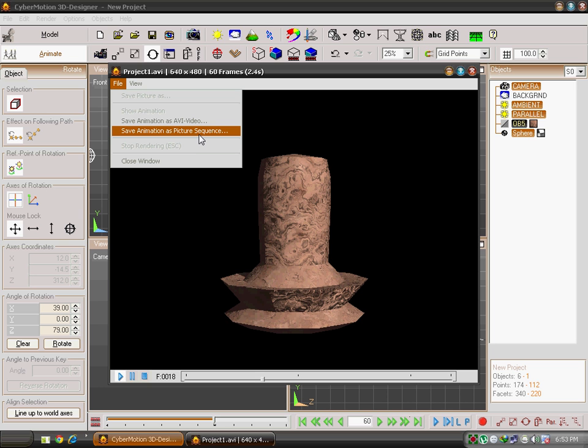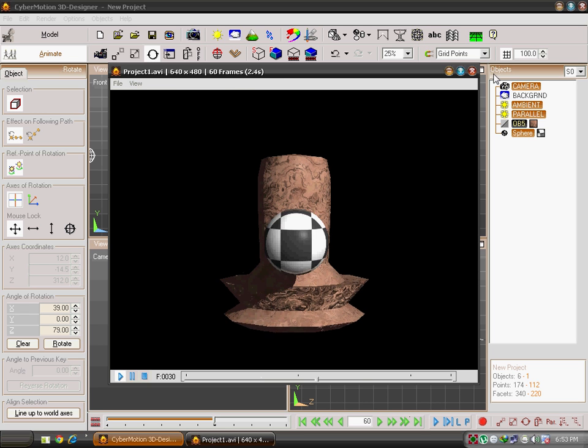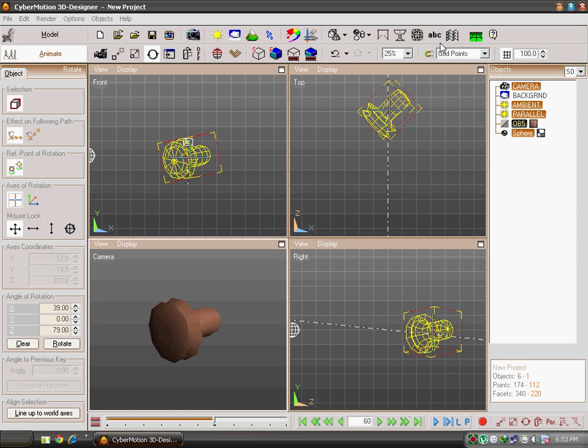Okay, now today we have learned how to do simple animation in CyberMotion 3D Designer. In our next tutorial we will be learning further about animation.